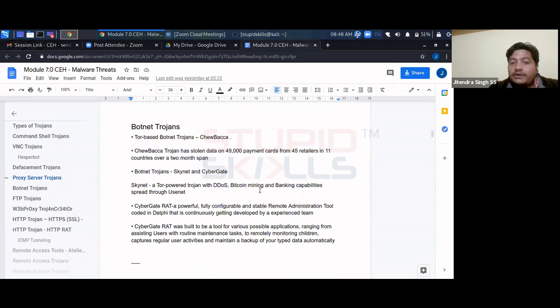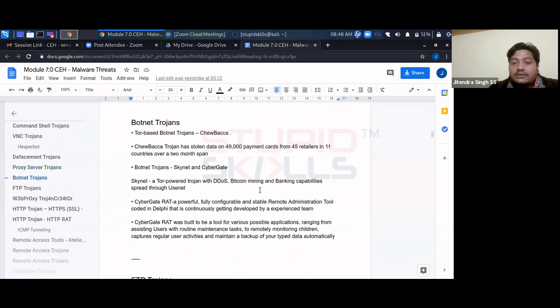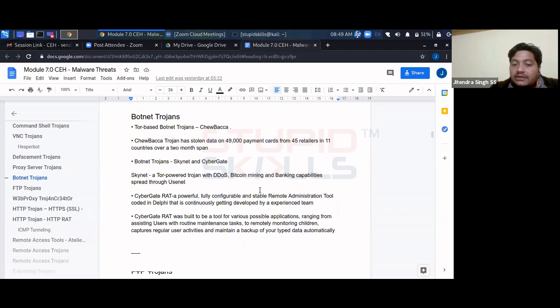Then we have botnet trojans. What is happening these days is people are making use of botnets to either create denial of service or to mine bitcoins, because they want to use computing power that is freely available to them. Some examples are given on this screen. So we have Skynet, then CyberGate Rat, and CyberGate Ripper.